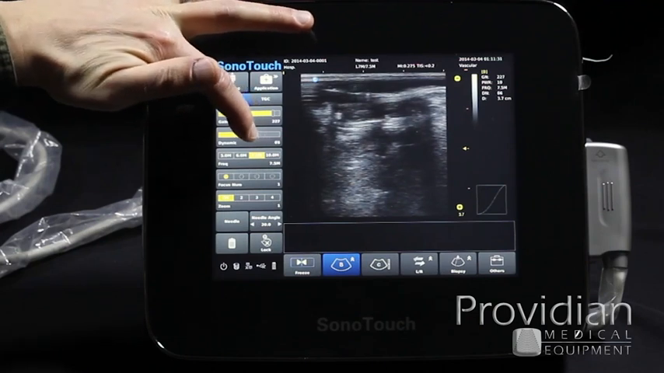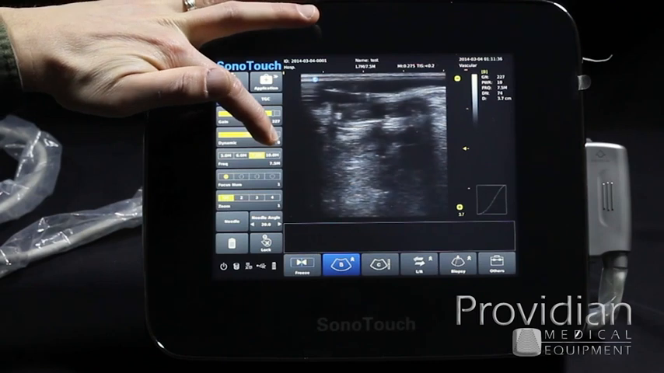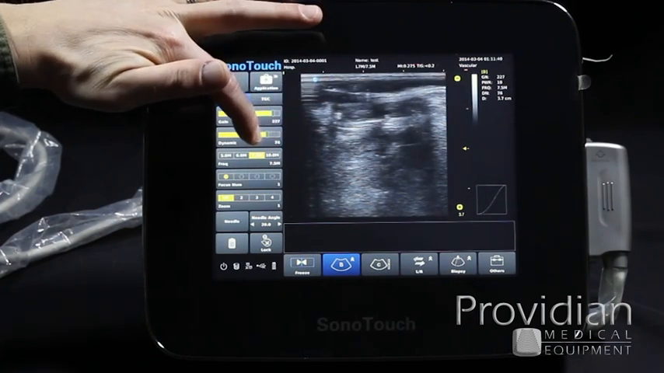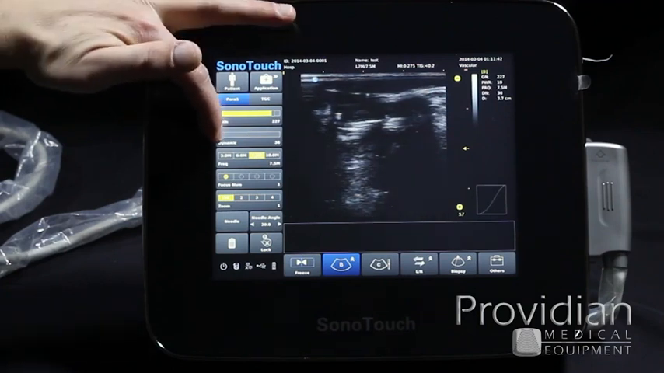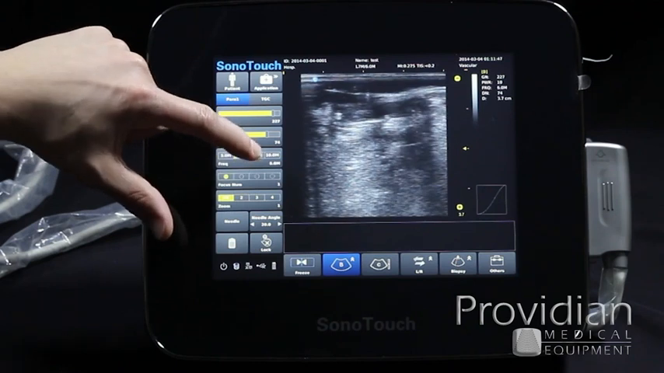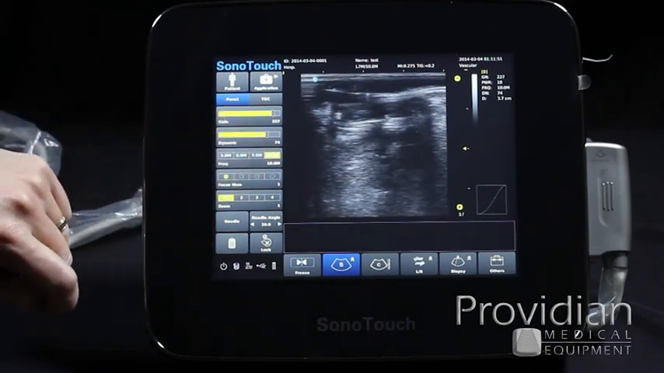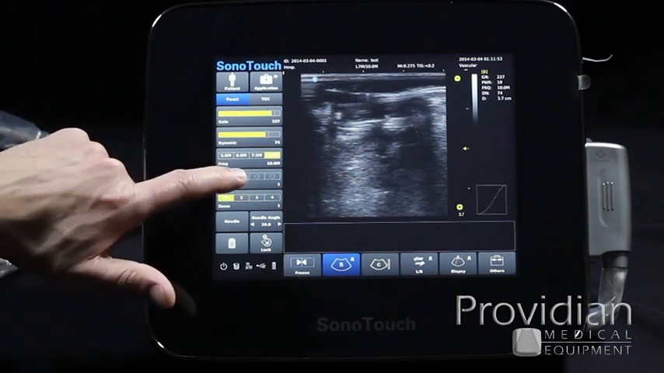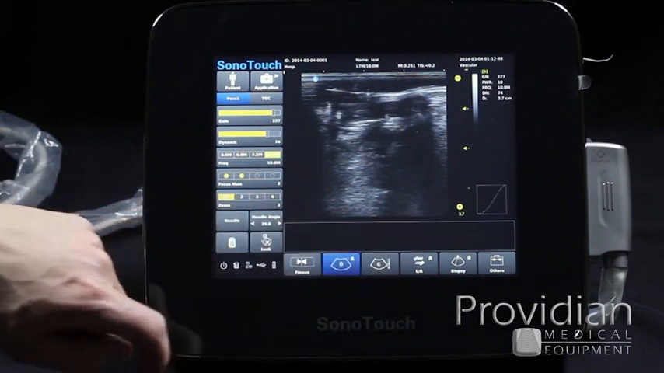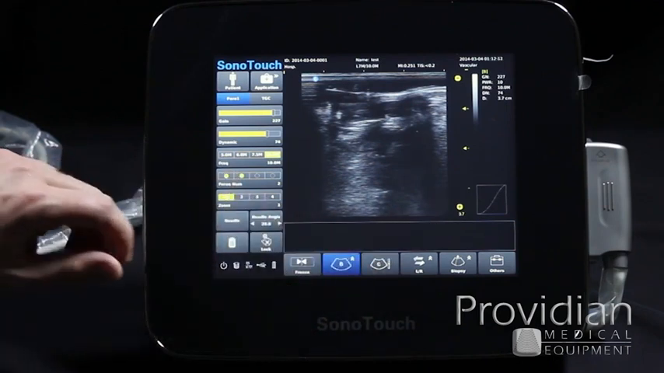Dynamic range. Now this shows various levels of grayscale and how many levels of grayscale throughout the image. It makes the image appear smoother or more contrast and grainy, depending on how you change it. Frequency. This has a number of different frequencies we can choose, and this is going to show the center frequency of the probe that I'm using. Focus number. We can choose a few different focal zones depending on the depth. This is at 3.7 centimeters. It's only going to let me choose 2 focal zones for this.